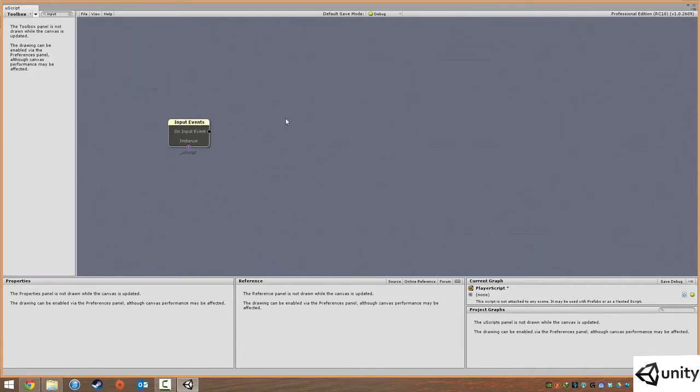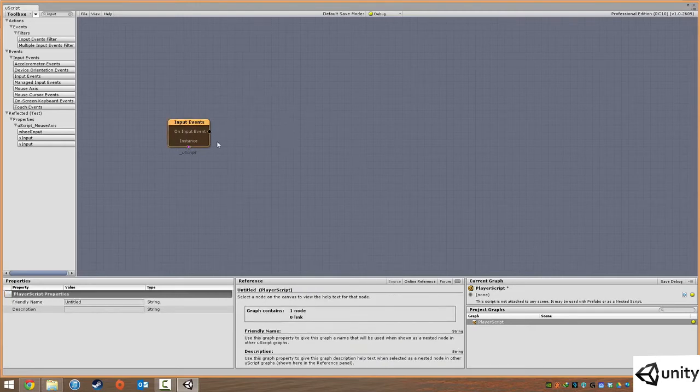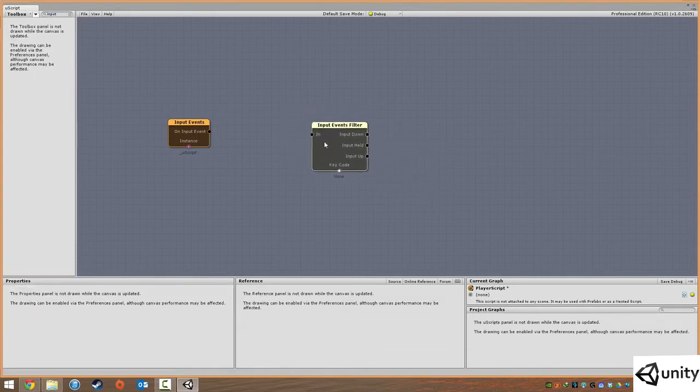So the next thing we need to do is we need to actually take this input. This input event fires out something from the keyboard, mouse, or joystick. So we need to actually filter this input into a specific button. So the next thing we need to do is, under input, we searched input, we need to look for the filter. So there's an option called input events filter. So this will filter the input depending on a specific key input from the keyboard, mouse, or joystick. So we're just going to click that, and that will add one in.